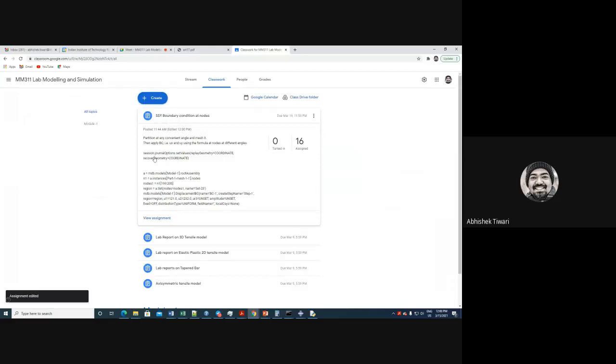Okay, so the only boundary condition you have to apply is on this semicircle, with any convenient angle, using the node method, using a code, not manually. Okay, see you then on Friday.